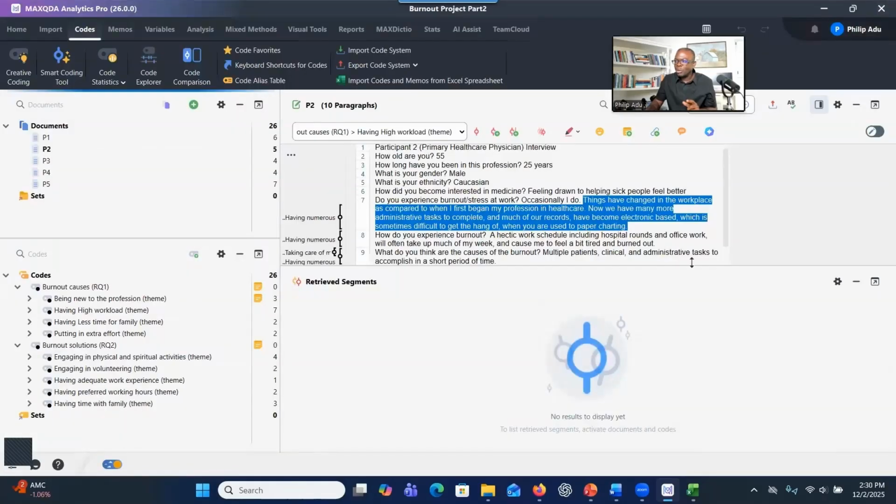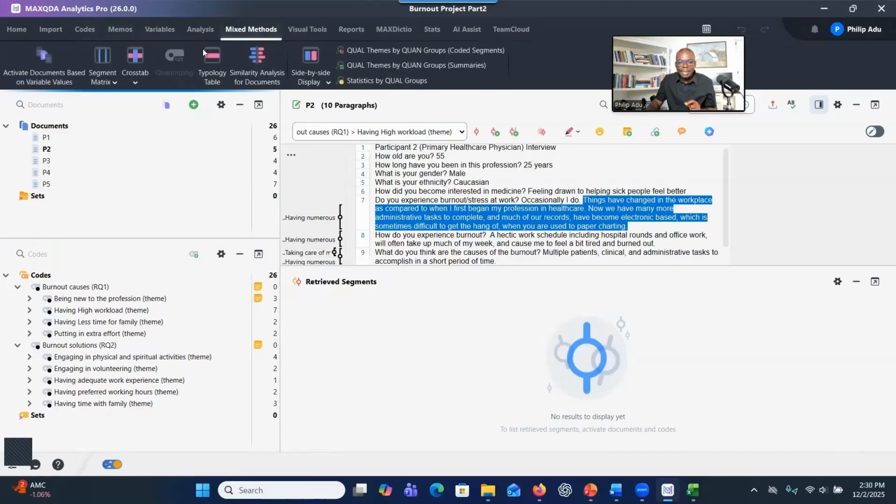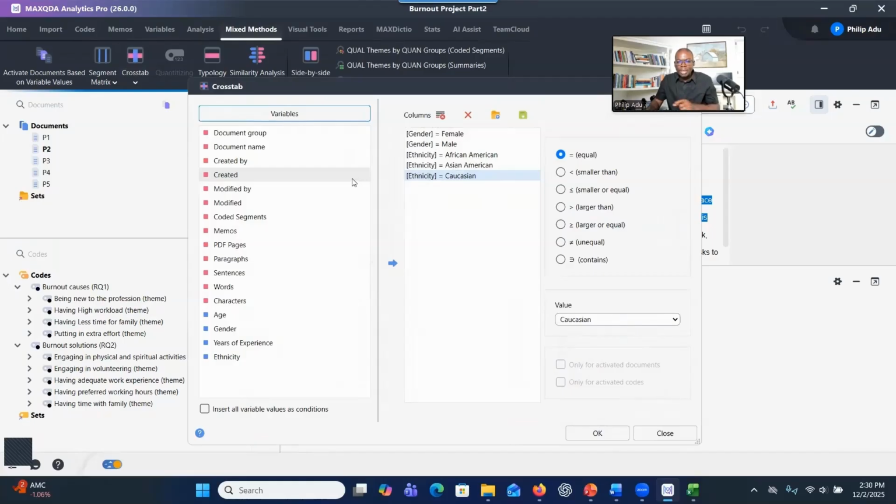Let's try another visualization. Another visualization that you can use is to go to Mixed Methods, then click on Cross Tabulation, and click on Cross Tab again. And you can see here the system, I think I've already brought this information here, so let me delete it first so that it will be empty, right?